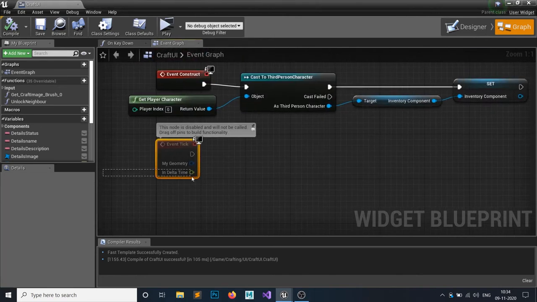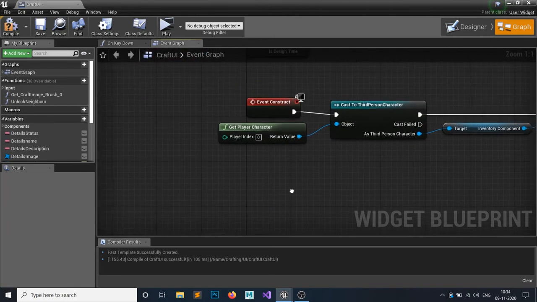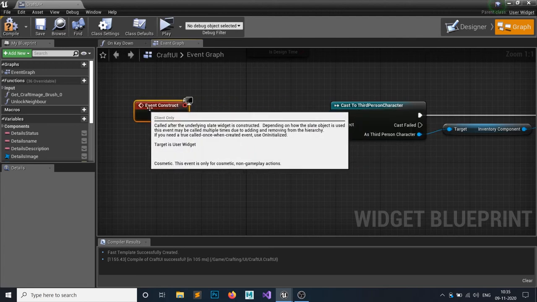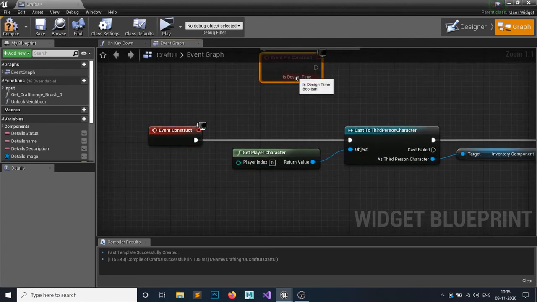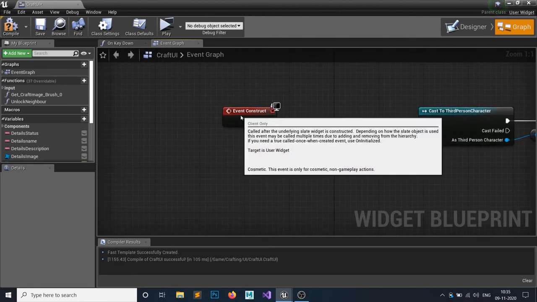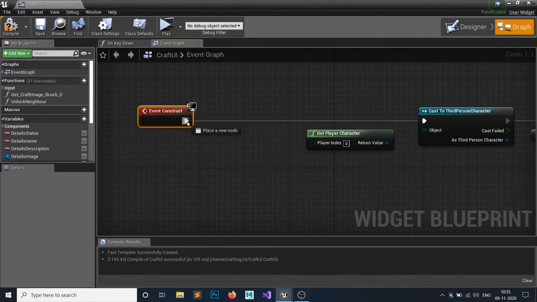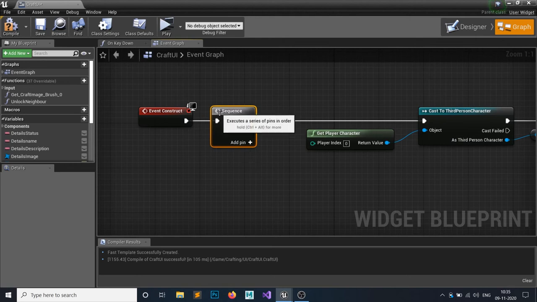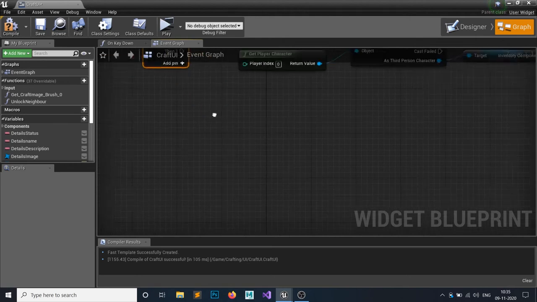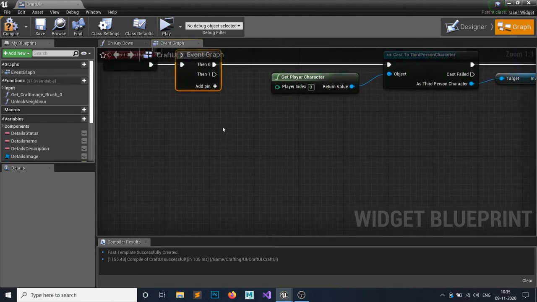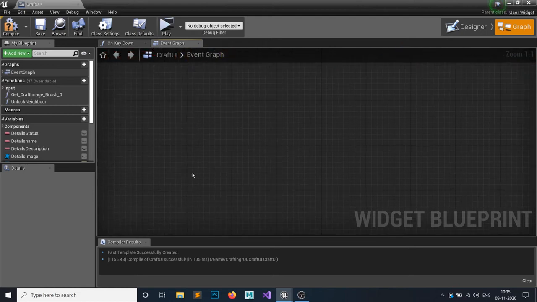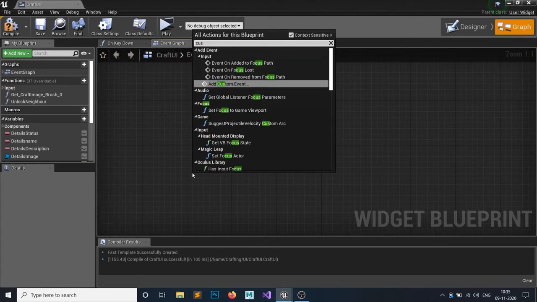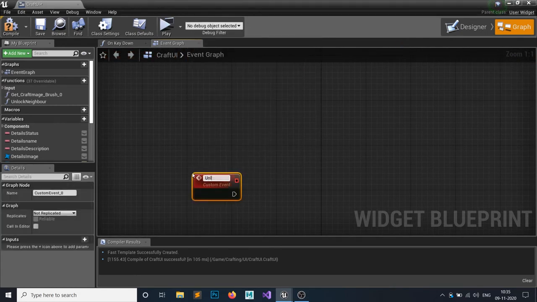Now I don't need this tick. So on the event construct, I don't need the pre-construction as well. We're going to make a sequence in here. Sequence will do all the things sequentially from 0, then 1, then 2. And what I want to do is make a custom event. I'll call it unlock every valid slot.